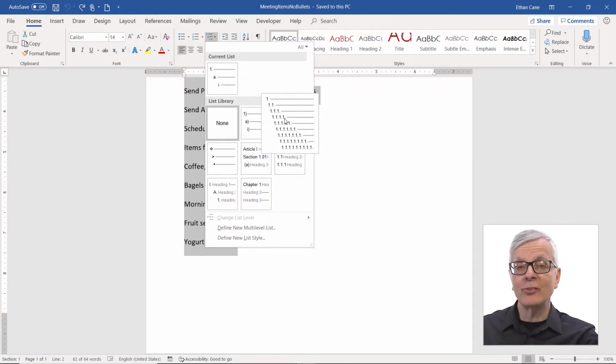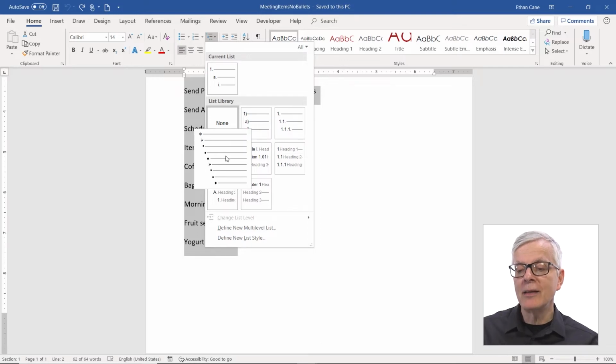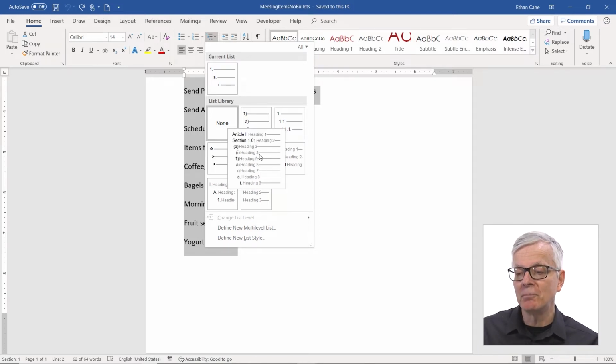The next one just does numbers. So the first level is just regular numbers. Second level is 1 point, and then 1 point, point. And you just keep going deeper as you do higher levels. Next one is just symbols, and the highest level is 1 symbol, next level is a different one.